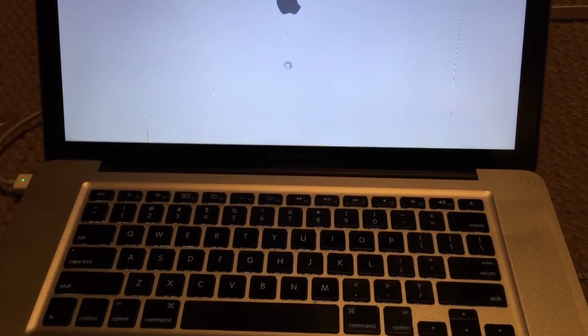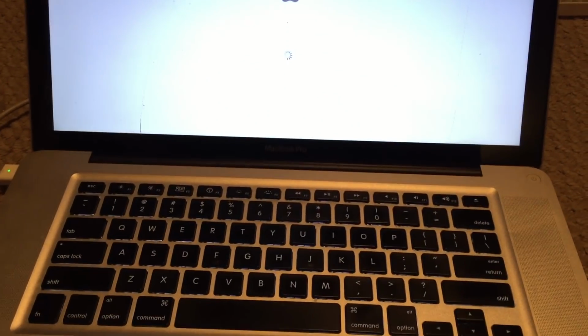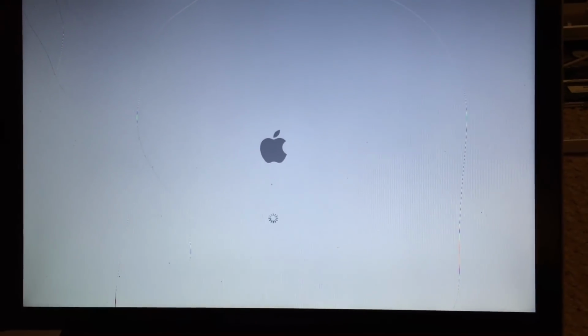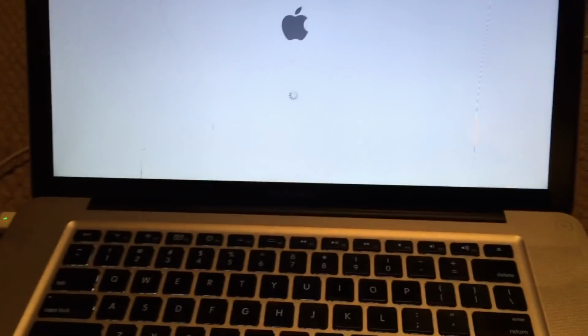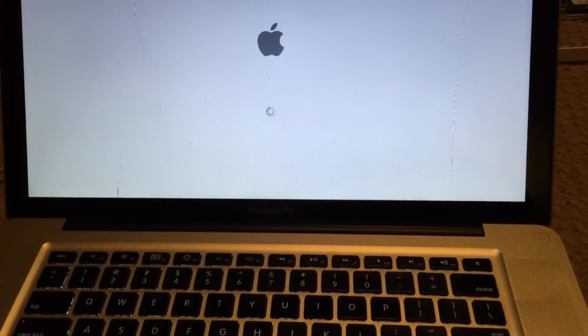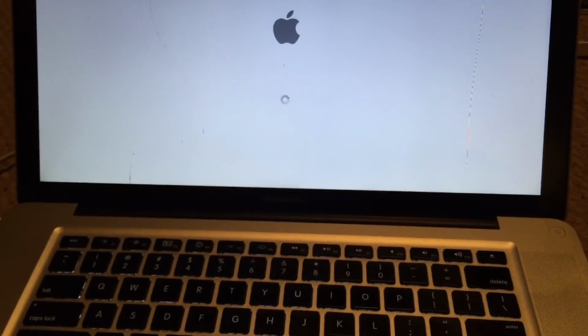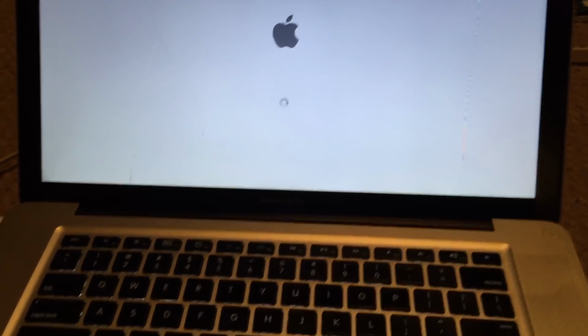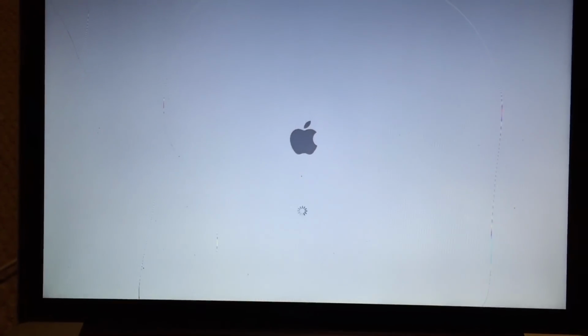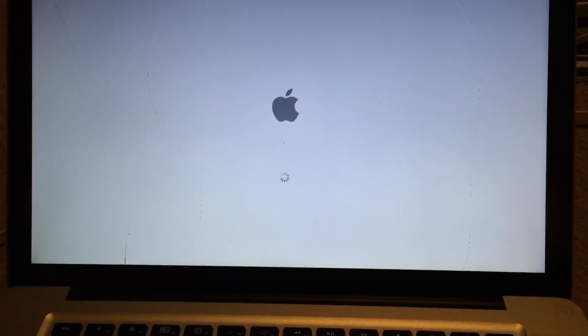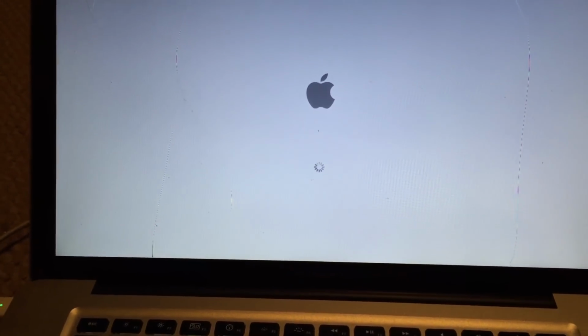Alright, in this video, I'm going to be repairing this 15-inch mid-2010 Apple MacBook Pro. Now, this machine has a very, very common issue, and it relates to the video circuitry of the system, specifically for the dedicated video card. And as you can see here, the system is booting up, and once it finishes starting up, you will be able to see what the issue is.